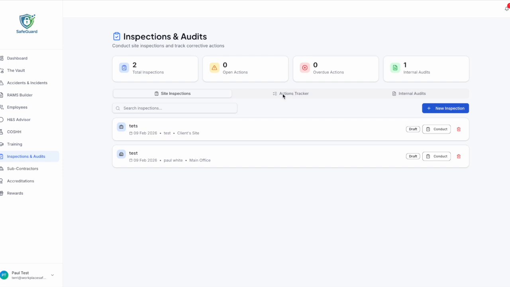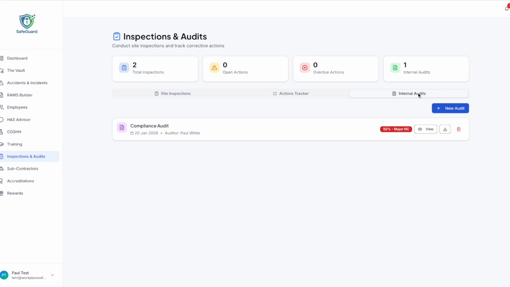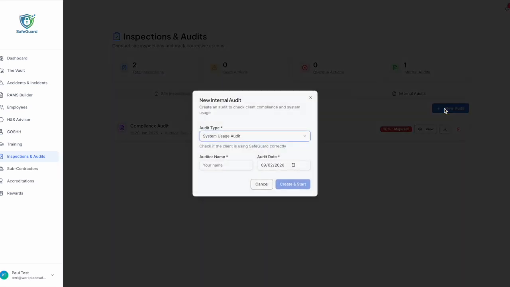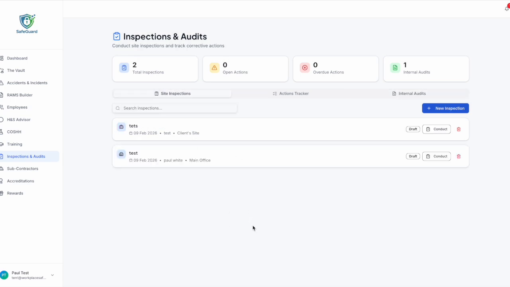If there's anything that's been picked up on the inspection that wasn't satisfactory, that's going to come into your actions tracker here for somebody to be able to action and then acknowledge that that has actually been completed. And then we've got internal audits. So mainly probably we will use this to audit your company. And again, we've a couple of different ones. So we can audit how you're using the system, and then a more general compliance audit as well. Once they're complete, they're just going to live in here.